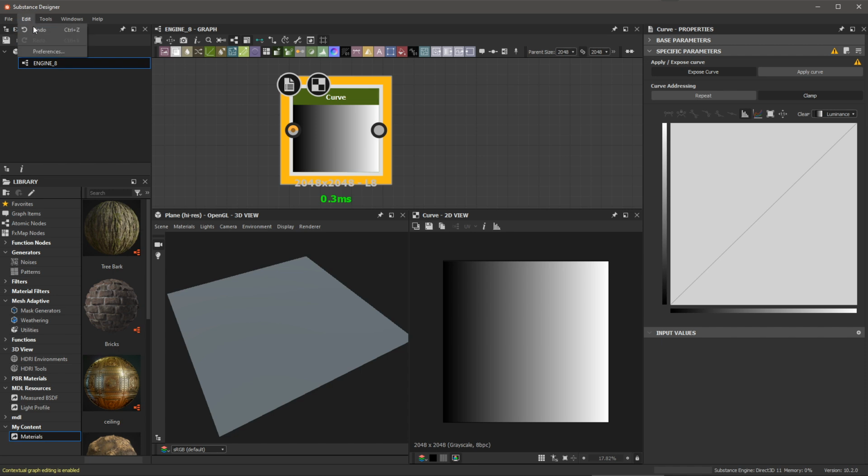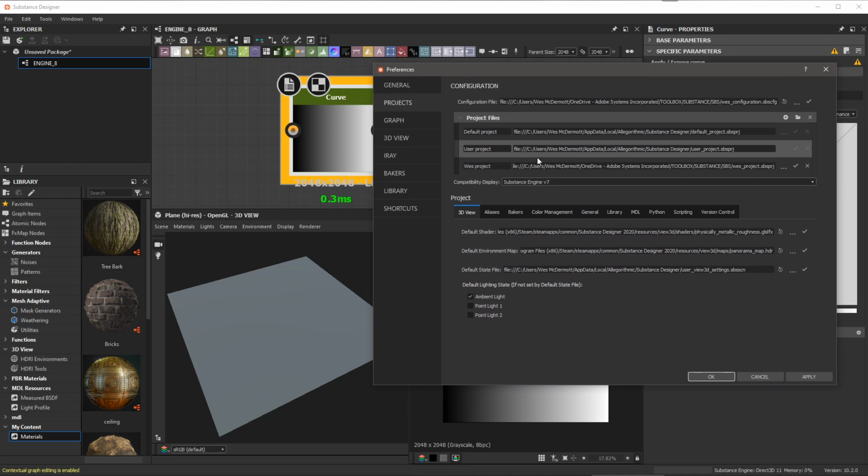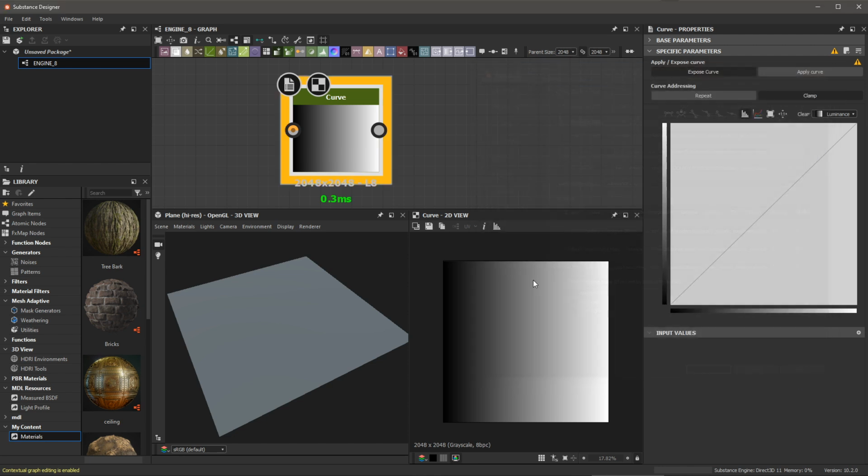So if I come over here to Edit and I go to Preferences, and then finally I'll take a look at the Projects category, there's a section here for Compatibility Display. And right now my display is set to Substance Engine V7, so this highlight just simply indicates that this node is not compatible with the Substance Engine V7. So here if I set my dropdown to V8 and click Apply, you'll see that the highlight goes away. This functionality allows me to just debug my graph for nodes that are not compatible with specific versions of the Substance Engine. So here in this case, I'll set this back to V7 and click Apply, and again, I have my highlight.